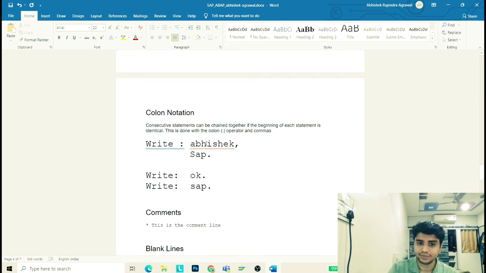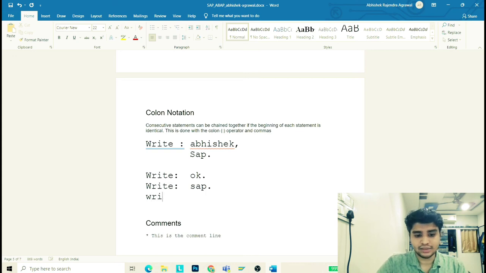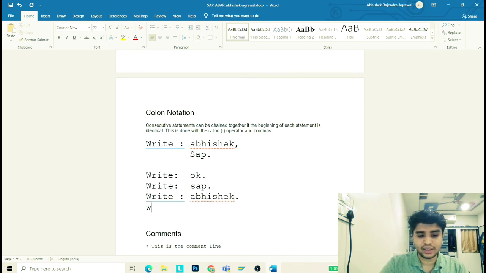Now we will see colon notation. Suppose we want to write Abhishek, comma, SAP. The best way to write is WRITE colon Abhishek comma, then enter, tab, SAP full stop. Not like WRITE colon Abhishek full stop, then again WRITE colon SAP ABAP full stop. That is not the way to write.